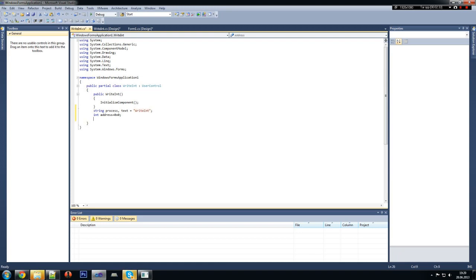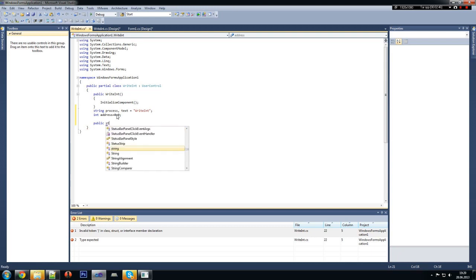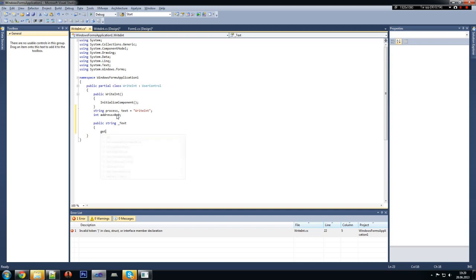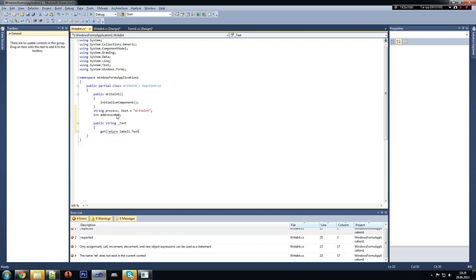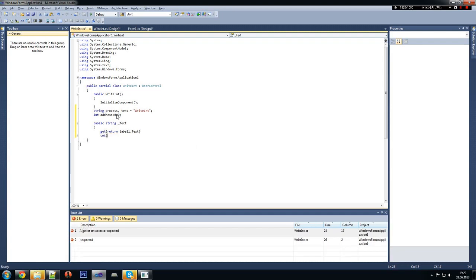there we go. Okay, so now we're going to create some properties. The first one is going to be public, and then the first one is going to be a string. Now you can call it whatever you want. Text, because it's the most normal one. Get. It's going to return label one text, as it's the one that is contained in the title. And then set. I'm going to set the label one text equal to value.